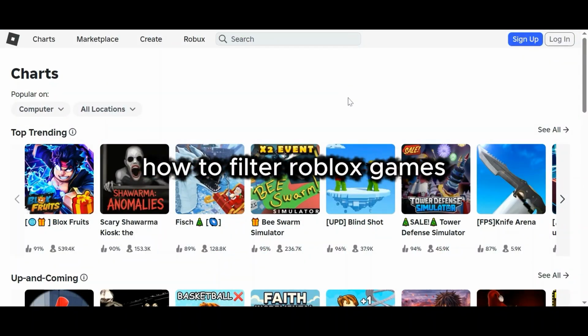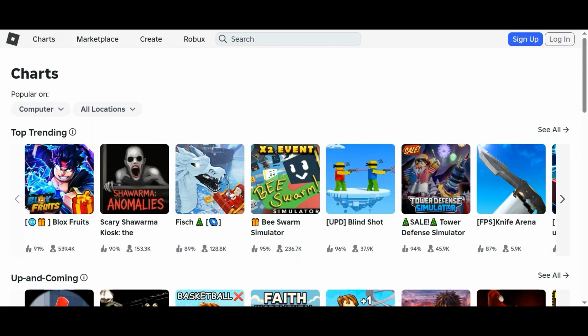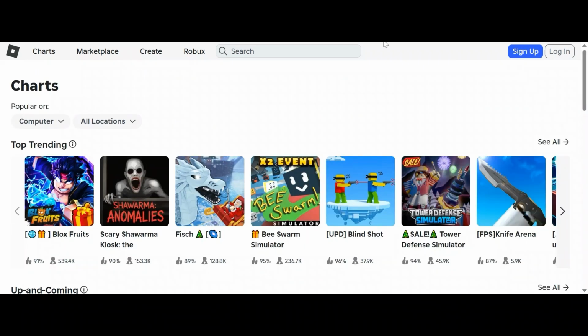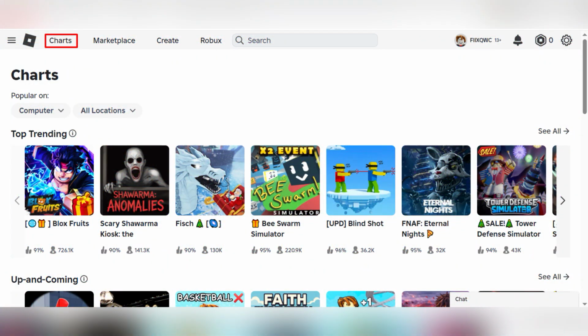When filtering Roblox games, you primarily rely on parental controls to ensure age-appropriate content, as well as using specific tools and features to find the games you want to play. For players, finding games: search bar.